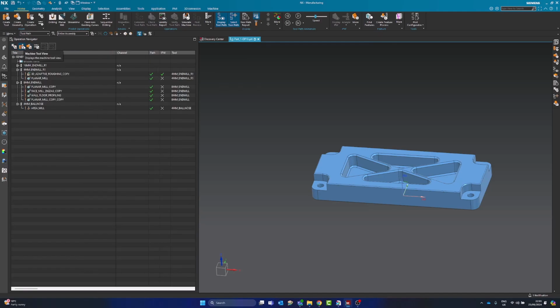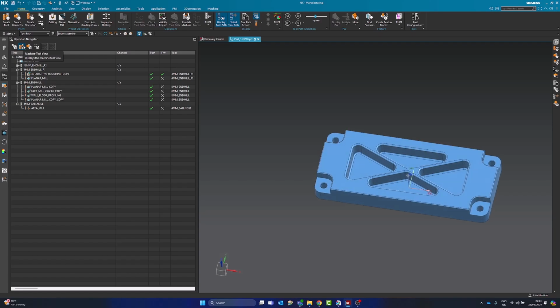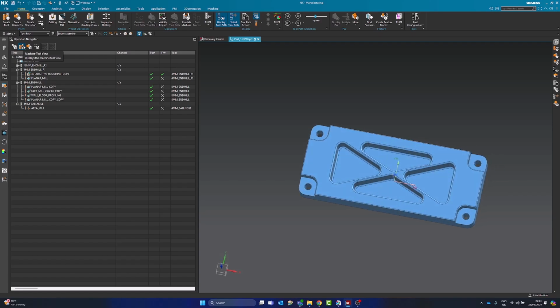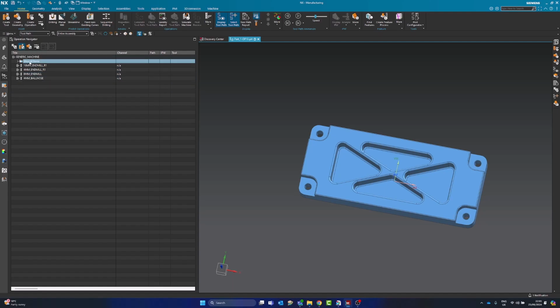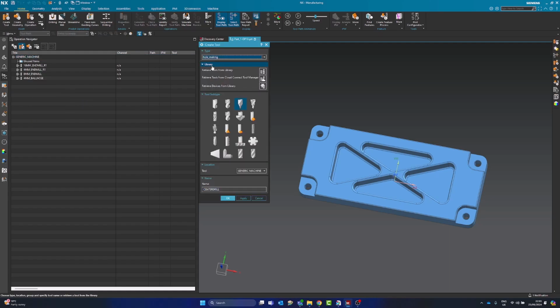We need a drill. So if I was going to drill and ream a 4.2 hole, I would drill it 4 mil and I would ream it 4.2. So let's add both of those tools at the same time. So I'm going to insert, tool, hole making. I want a standard drill. And this is going to be called a 4 mil drill.